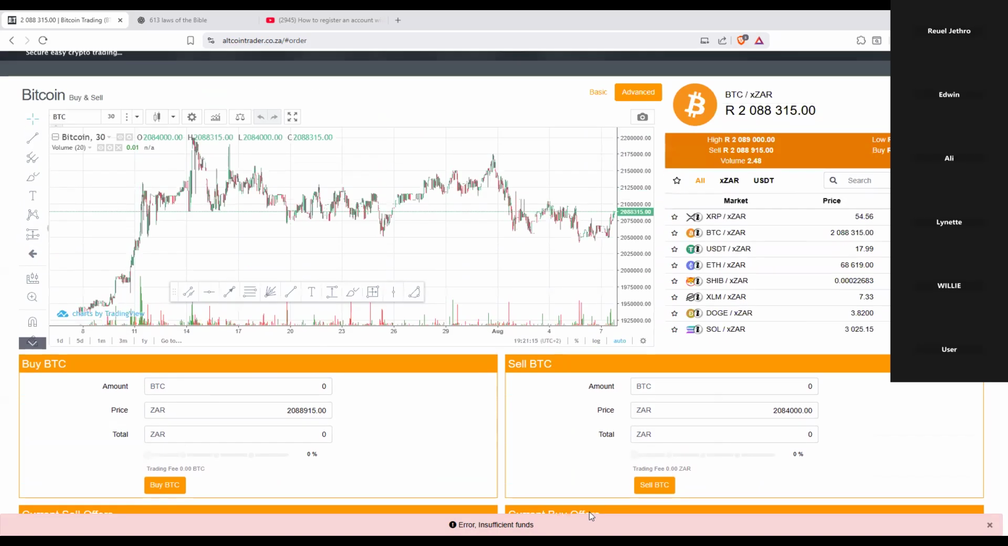So this is just getting yourself started. You don't have to use all your funds just to buy Bitcoin. You can buy 100 Rands of Bitcoin, 100 Rands of USDT, 100 Rands of Shiba. So you can choose how you're going to split your funds to buy your cryptocurrency.